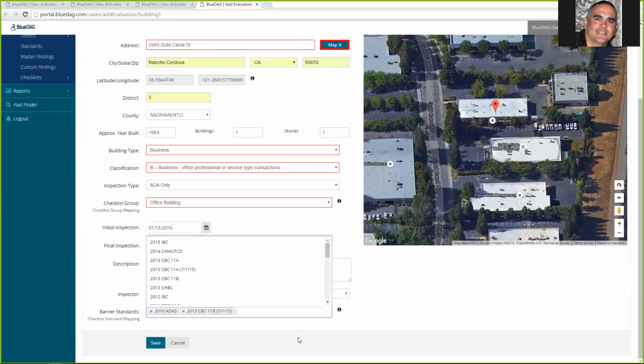One additional item for standards, you have the ability to add and remove standards once you've created the evaluation in details, which I'll show you here in a moment. Should you add a finding that was under a standard that you removed, that finding will remain. However, you will not be able to add another finding like it. So just food for thought there. Then go ahead and click Save.